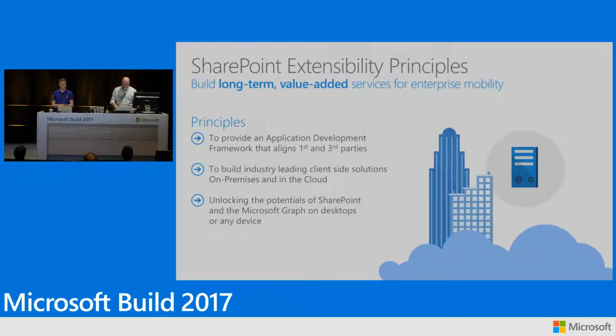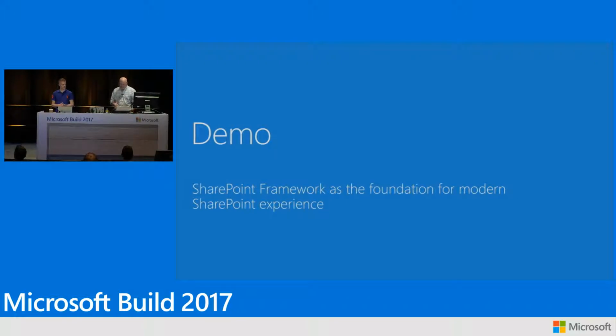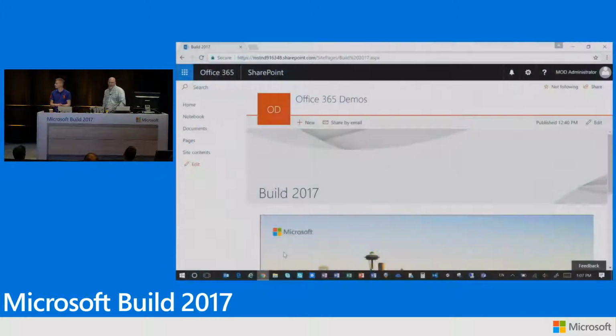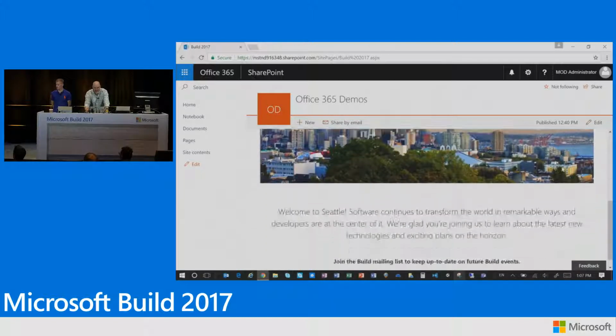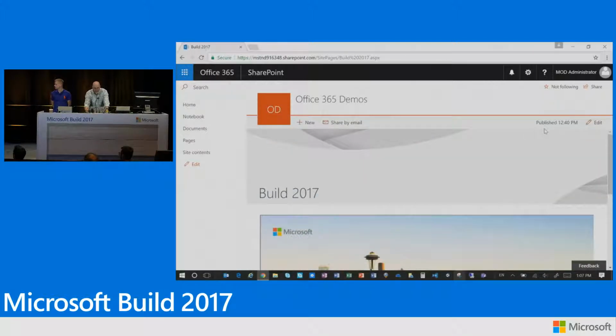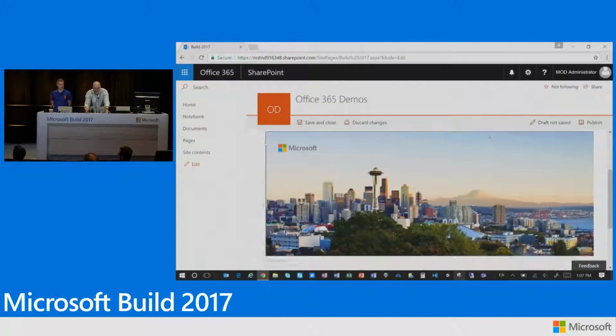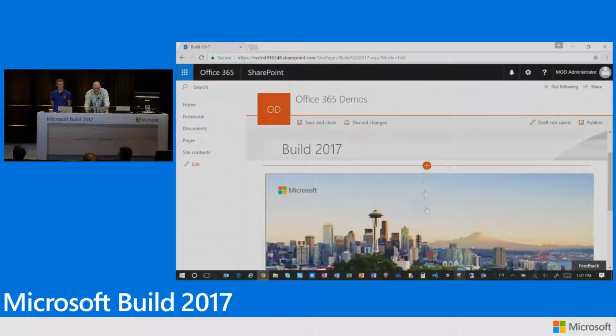What I wanted to do, and I'll keep this brief because I think a good number of you raised your hand that you've already seen or played with the framework, was just do a quick little demo in case you haven't seen the new publishing experience. The reason I show this is it's built on top of the framework. So this is us using our framework to build our first-party experiences that we deliver to you. If you are familiar with SharePoint, your SharePoint pages probably don't look like this. We say edit, and when I go into edit mode, I now have my web parts right here.